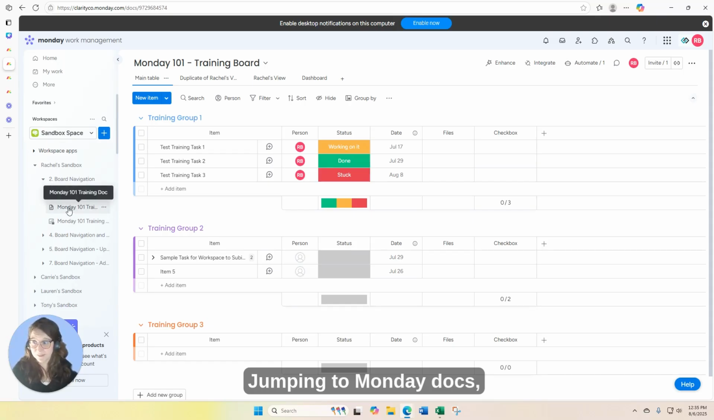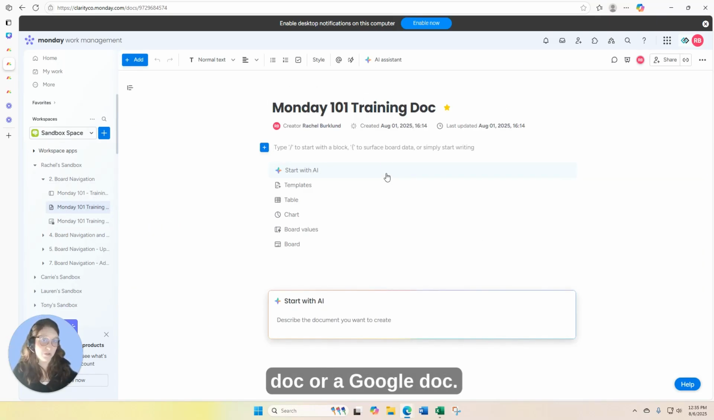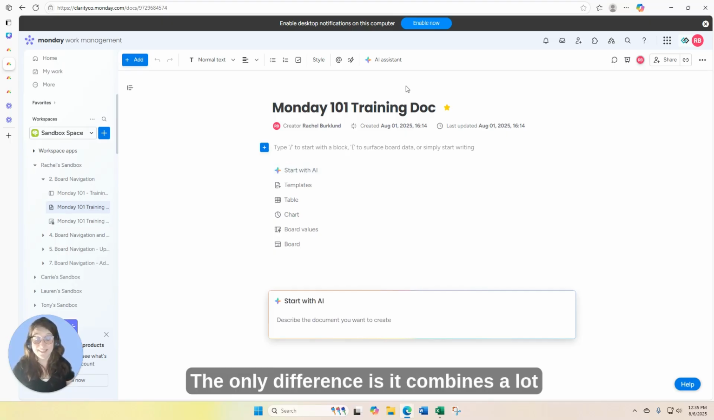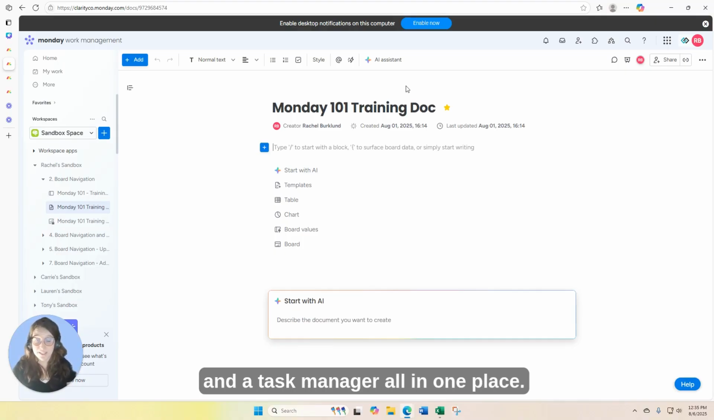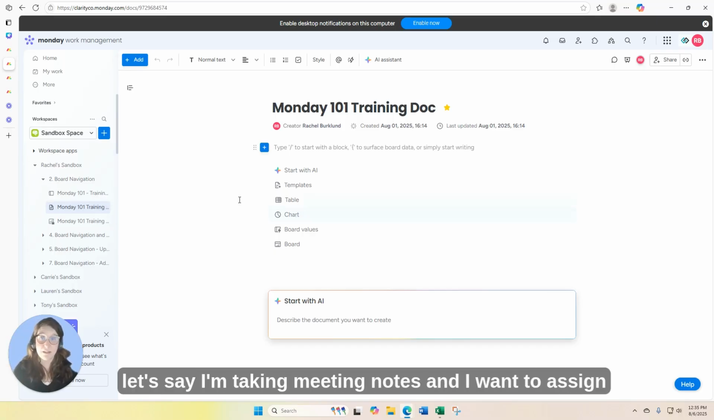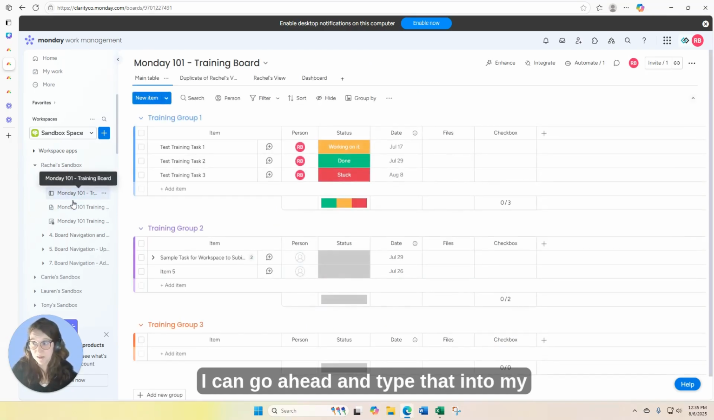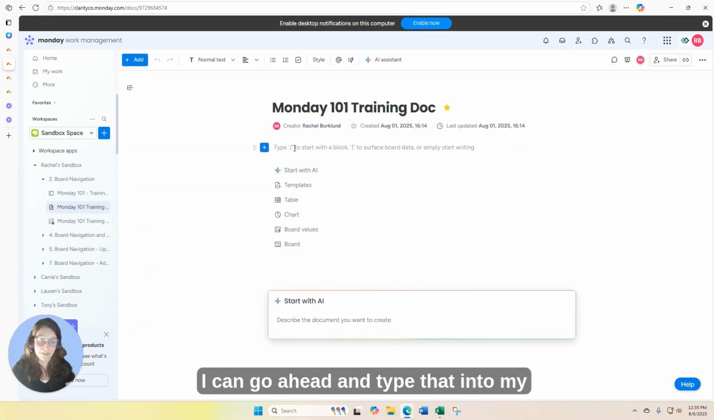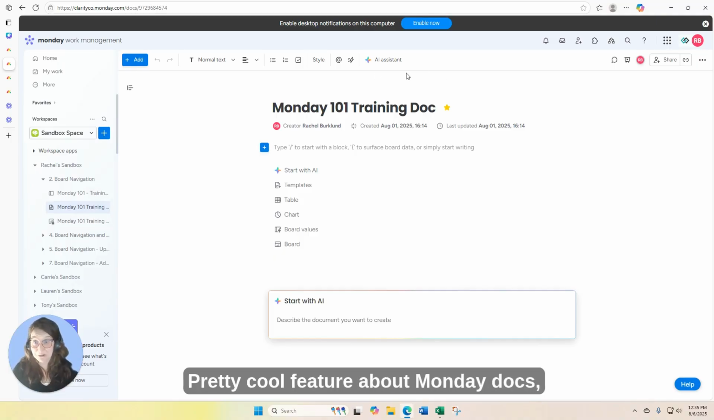Jumping to Monday Docs, I'm going to click on a Monday Doc. A Monday Doc is similar to a Word doc or a Google Doc. The only difference is it combines a lot of different tools into one workspace. So you have a Word doc, a whiteboard, a dashboard, and a task manager all in one place. The thing that I personally love about Monday Docs is instead of flipping through screens, let's say I'm taking meeting notes and I want to assign a task to a team member, instead of flipping to my Monday board, I can go ahead and type that into my Monday doc and then assign that as a task without having to flip through different screens. Pretty cool feature about Monday Docs, which is something that I love here.